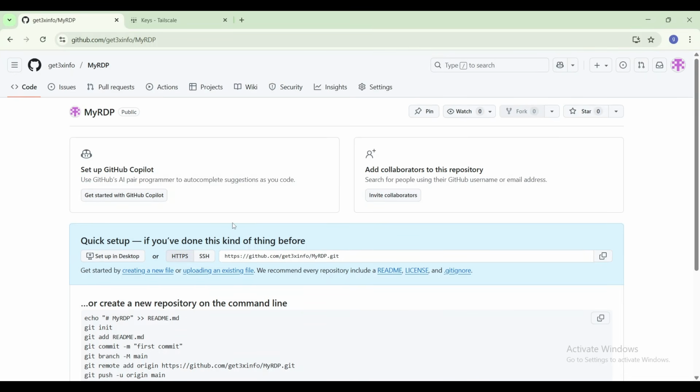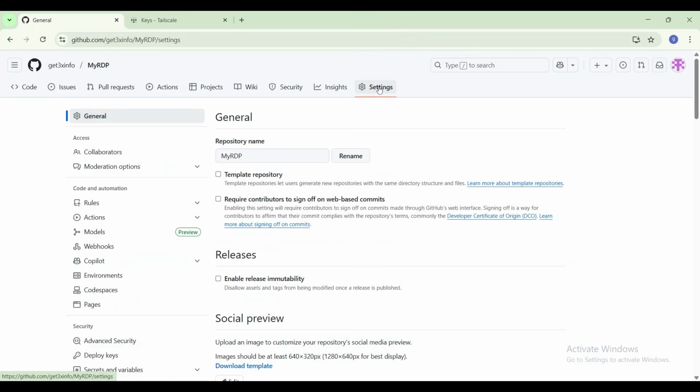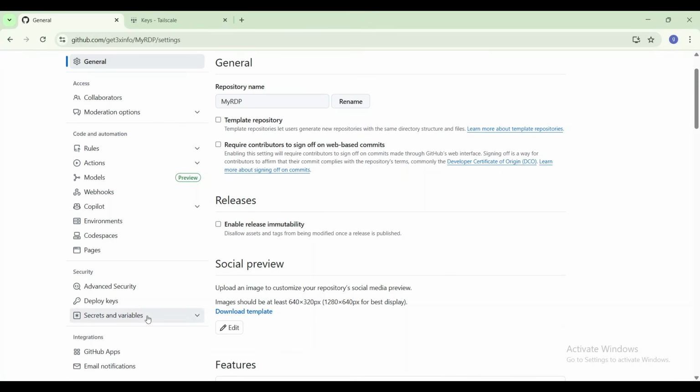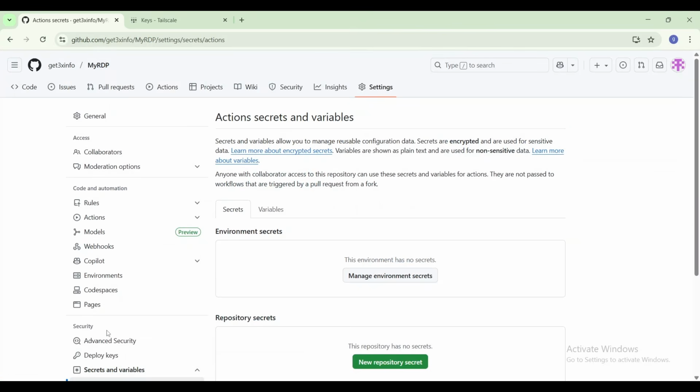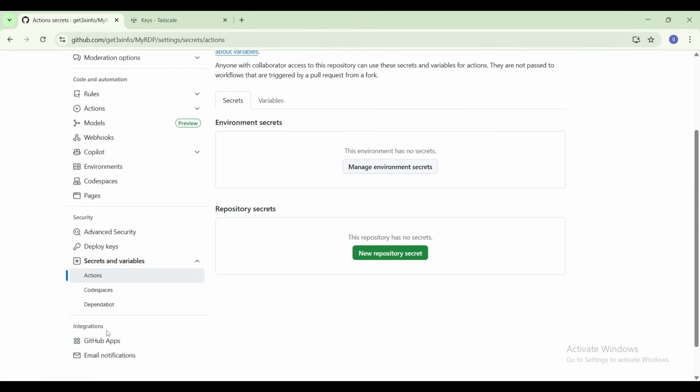Now head back to GitHub, open Settings, go to Secrets and Variables, select Actions, and click New Repository Secret. Enter the required name exactly as instructed and paste the key you copied earlier.